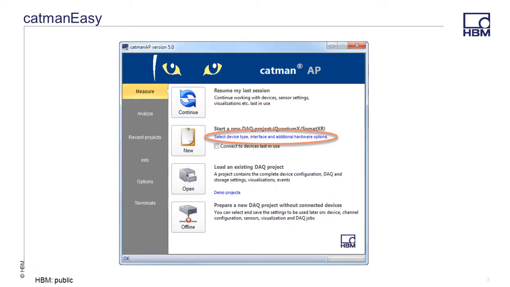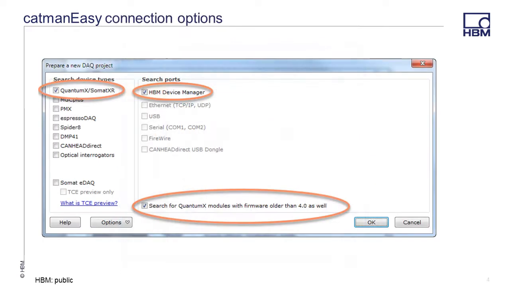So launch QuantumX and click on Select Device Type, Interface, and Additional Hardware Options. Then select QuantumX SLOMAT XR for device type. Select the HBM Device Manager for the search ports. And finally, select Search for QuantumX modules with firmware older than 4.0 as well, if applicable to your QuantumX modules.